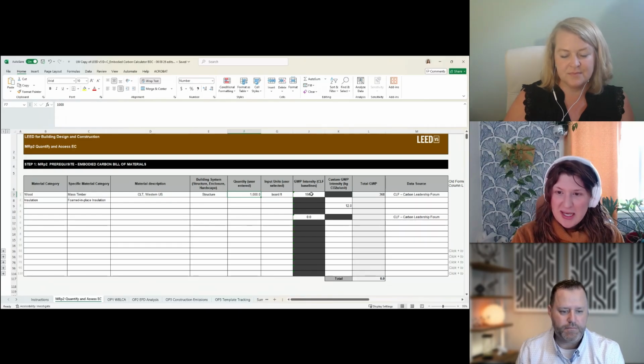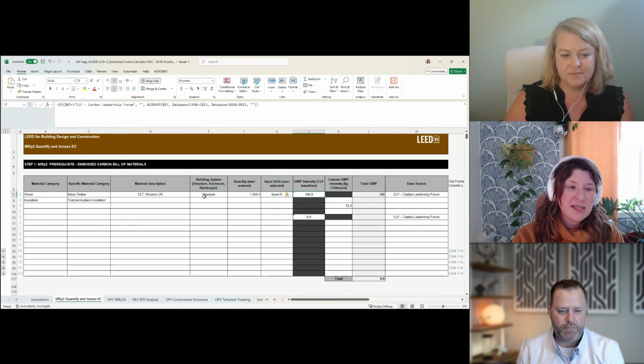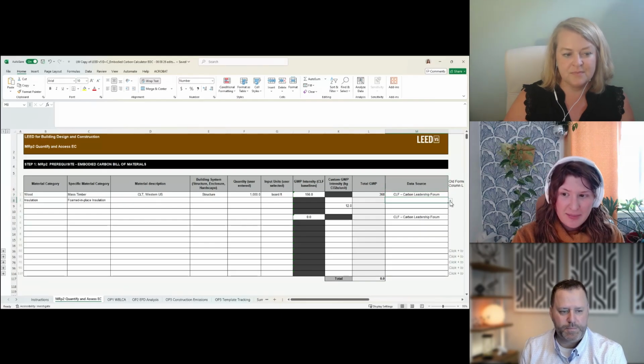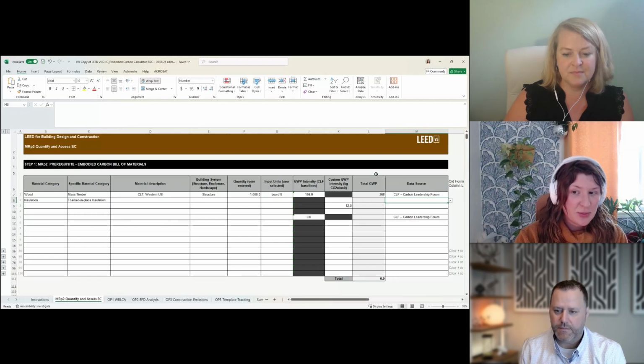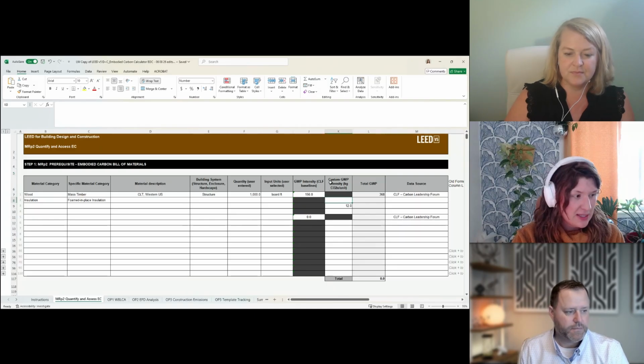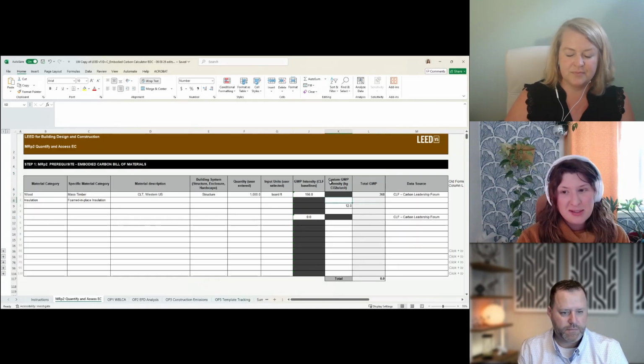Another new addition is the pre-populated GWP intensity from the CLF baselines. And so this will populate here when project teams select the material and then also select the data source as Carbon Leadership Forum. If project teams are using something like a product-specific EPD or an industry-wide or another data source that is regionally appropriate, they will enter a custom GWP intensity, which will override the CLF baselines.